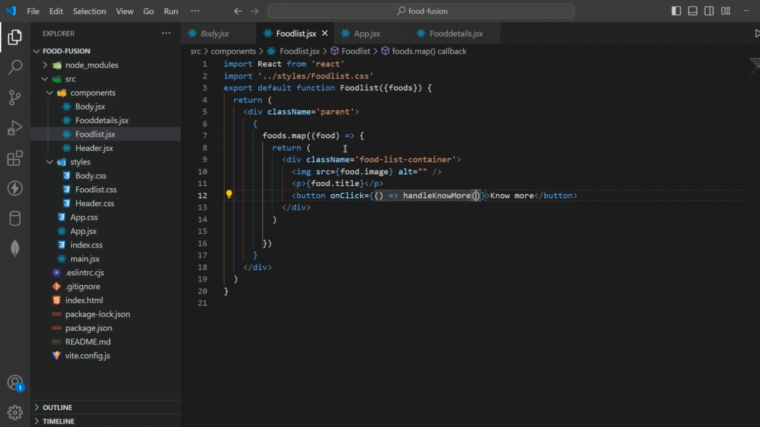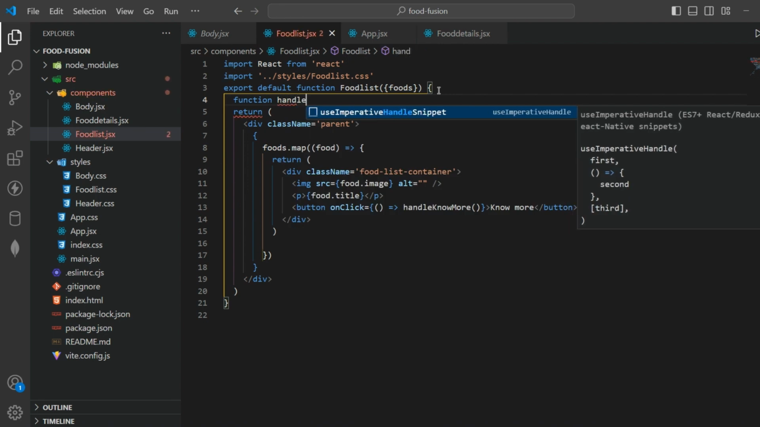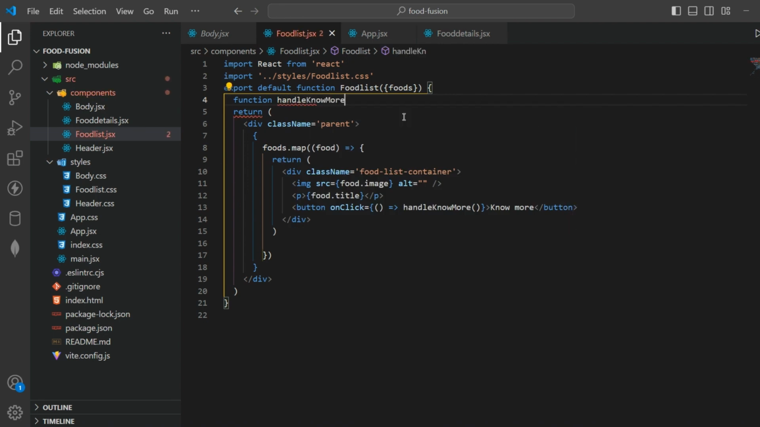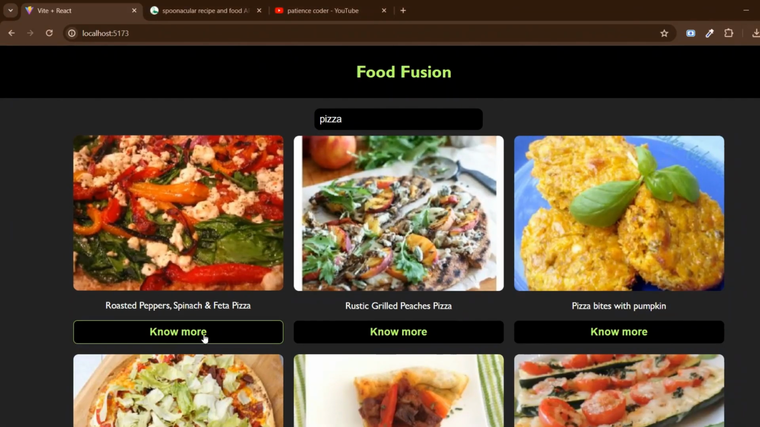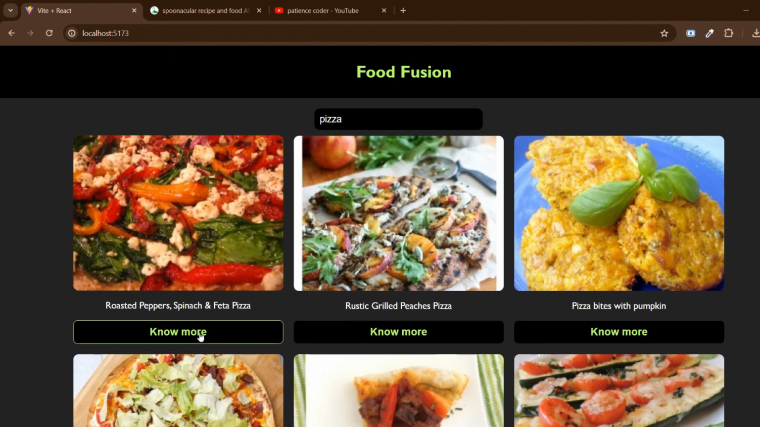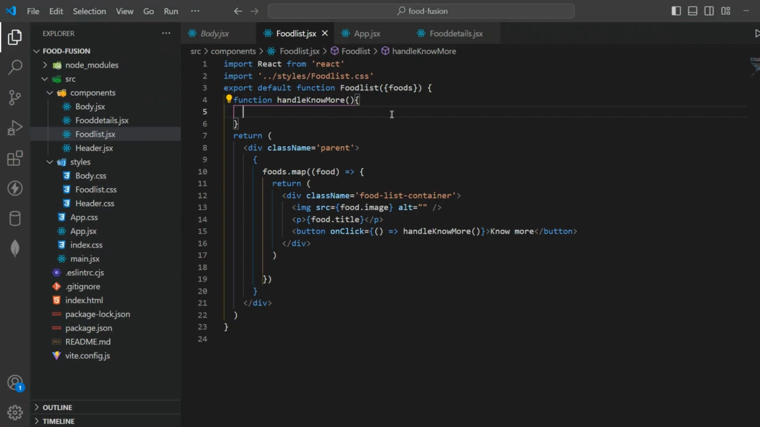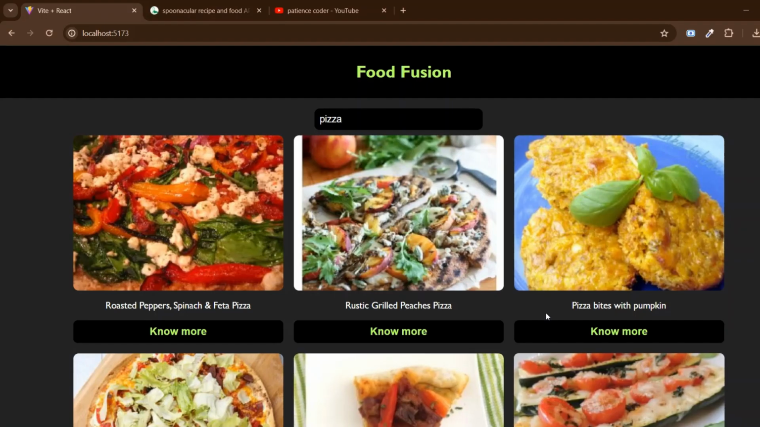So now let's create this handle no more function. Function handle no more. Whenever the user clicks on this no more button, we have to navigate the user to this route, as well as pass the ID of the recipe.